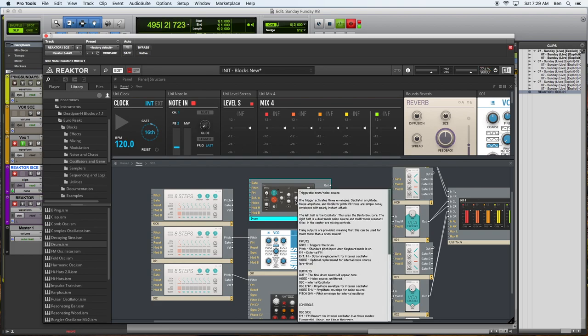Triggerable drum noise source. One trigger activates three envelopes: oscillator amplitude, noise amplitude, and oscillator pitch. All three are simple decay envelopes with nearly instant attack. That's what you need for a drum. Left half is the oscillator. This uses a Bento Box core. That's good stuff. Nice deep sine wave. You can get some good stuff out of that. Bento Box oscillator is a solid oscillator.